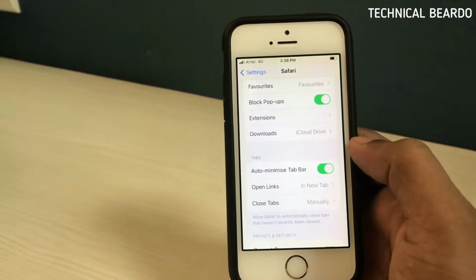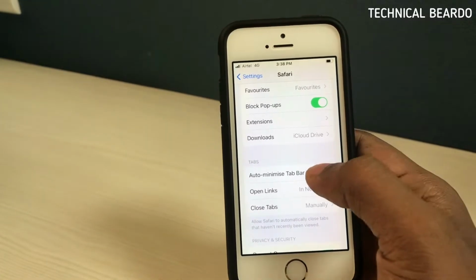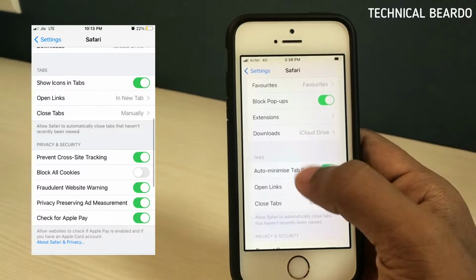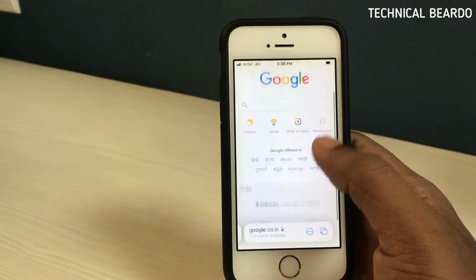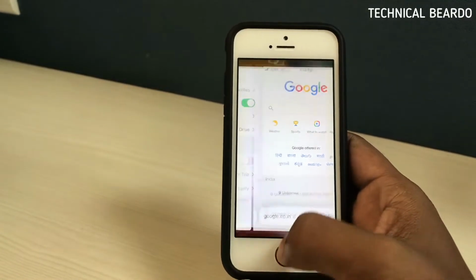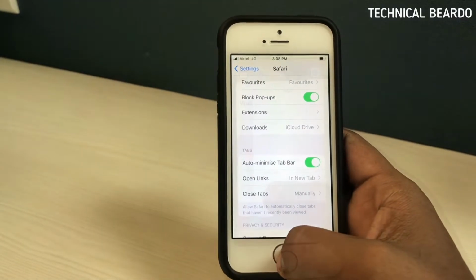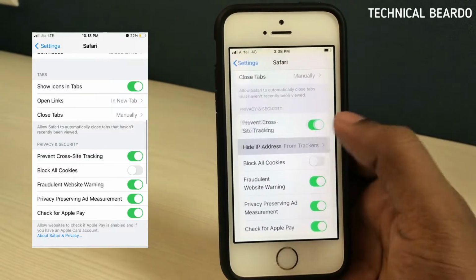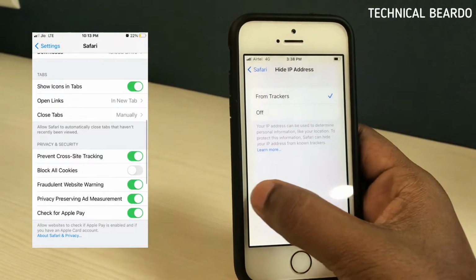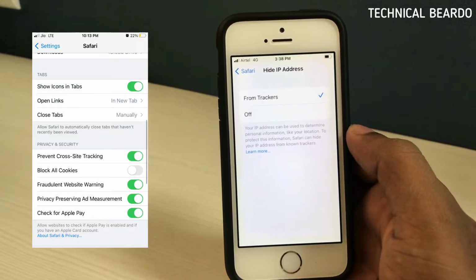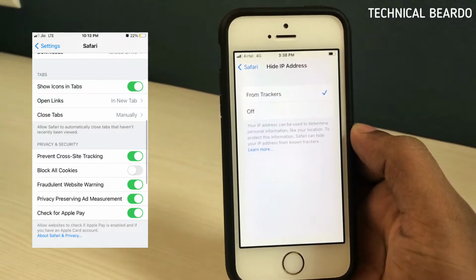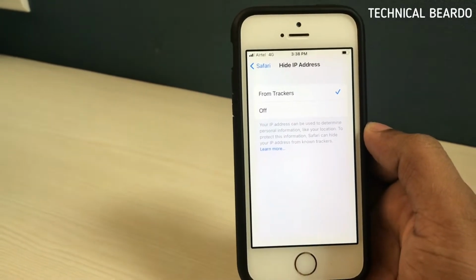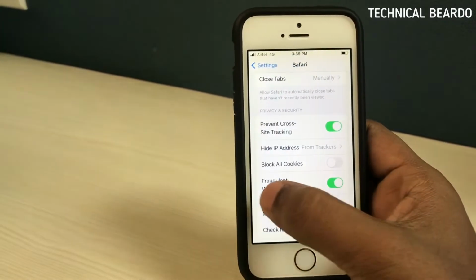If you scroll down a little, there is something called Tabs. So now you can auto minimize your tab bar in the Safari browser. It is a new addition in the browser. If you see, there is a change in the browser, right? They're helpful in your Safari browser. And thirdly, if you scroll down, a new option is about hiding your IP address. If you see, Hide My IP Address, you can choose to turn it on or turn it off as per your wish. It's a really cool feature added to your Safari browser.